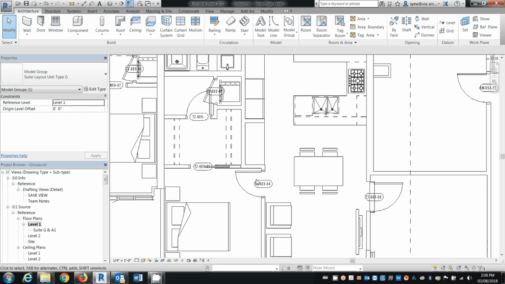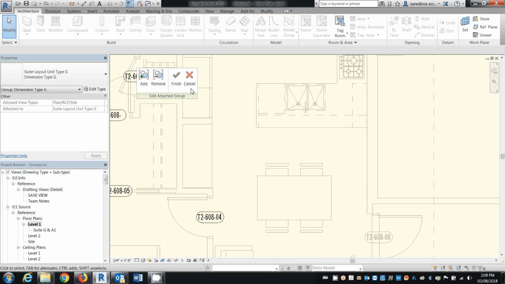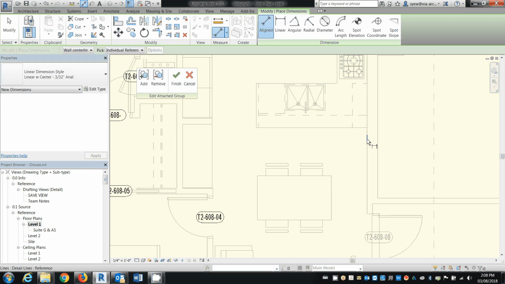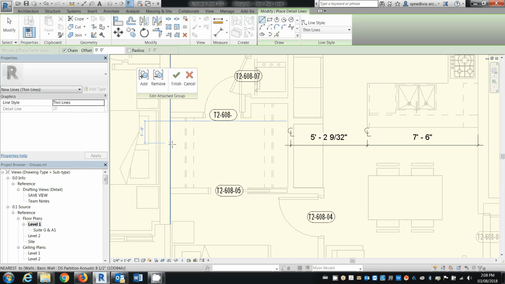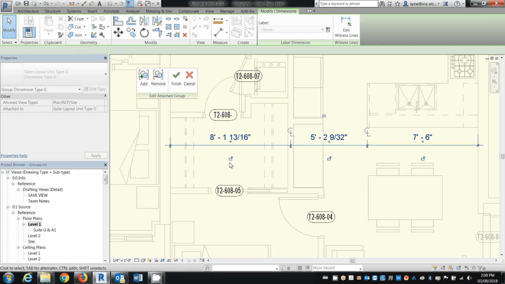You can go back into this by selecting the tag and going to edit the group. Now what I would do within this mode is start adding in my dimension syntax. Let's say, for example, I want to do a center line of this. Great. And then I'm just going to draw a detail line here and place it in this.